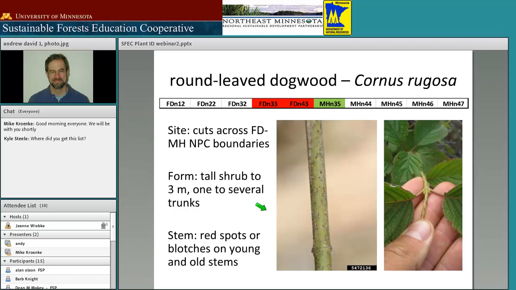All right, we'll move on. Brownleaf dogwood. This species kind of goes across both fire-dependent sites and mesic hardwood sites. Requires a little bit of moisture and a little bit of average fertility, if you will. Tall shrub to about 10, 11 feet, 1 to several trunks. I've always seen it with multiple trunks, usually 2 or 3, not as many as we saw in green alder, but certainly more than we would see in leatherwood.